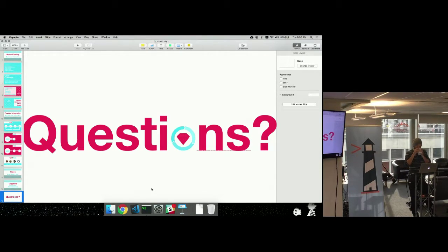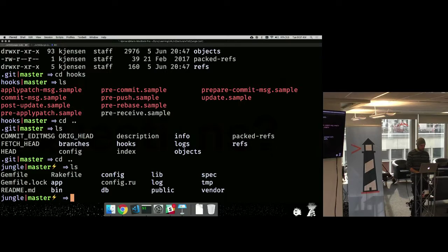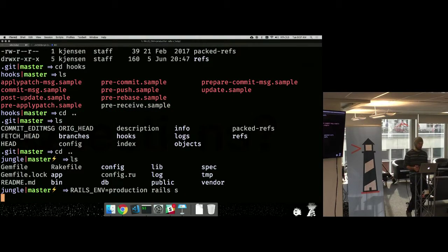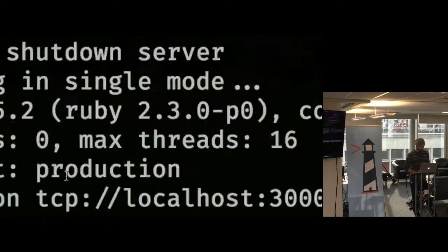Usually it's just like a flag in your software that says what environment you're in. So if I'm running my Jungle application, I could say RAILS_ENV equals test, or production, or by default it's development. And so if I say RAILS_ENV=production and then I do rails s, it should run the server in production mode for me. And it tells me here that the environment is production mode.